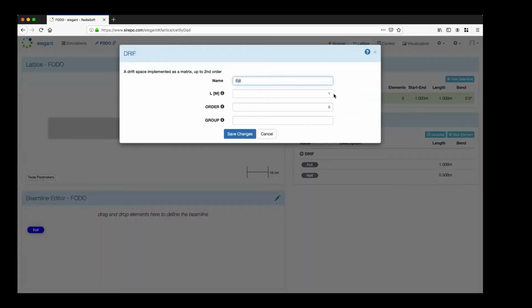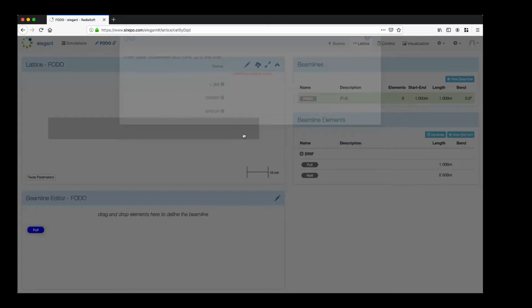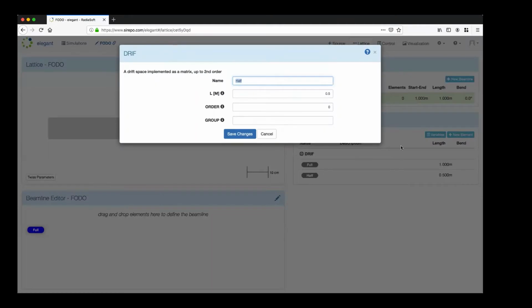It brings up the parameter list, and we will change the length to full_length. And you can see, again, there's an update of the evaluated expression for the length parameter shown here. We have that expected 1 meter. We'll also edit our half drift in the same way.